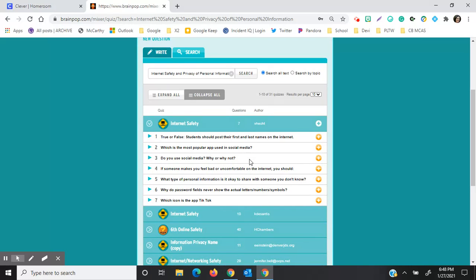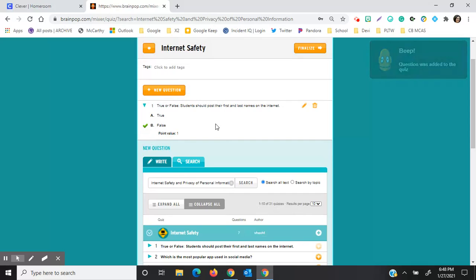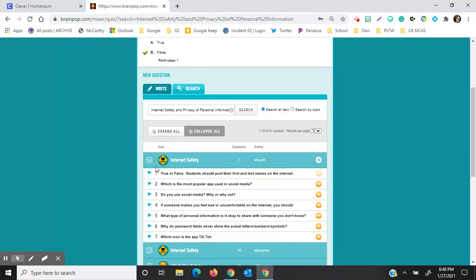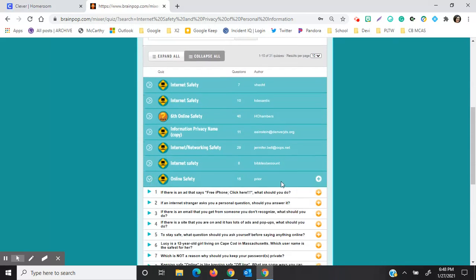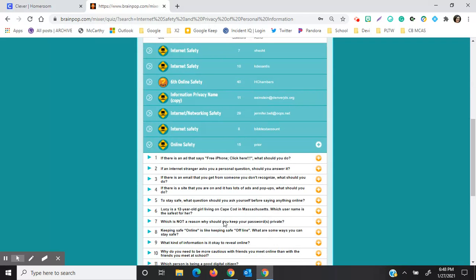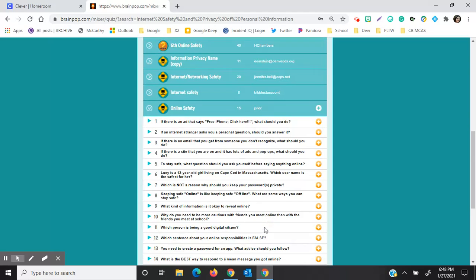So one question says, true or false, students should post their first and last name on the internet. So I'm going to select the plus sign. And what it does is it adds the question for me, and the green check mark shows me that the correct answer is false. Point value is 1. So I can keep going through and looking for other quizzes that are available for me to pick from. And I can select the question that I find appropriate for my class.